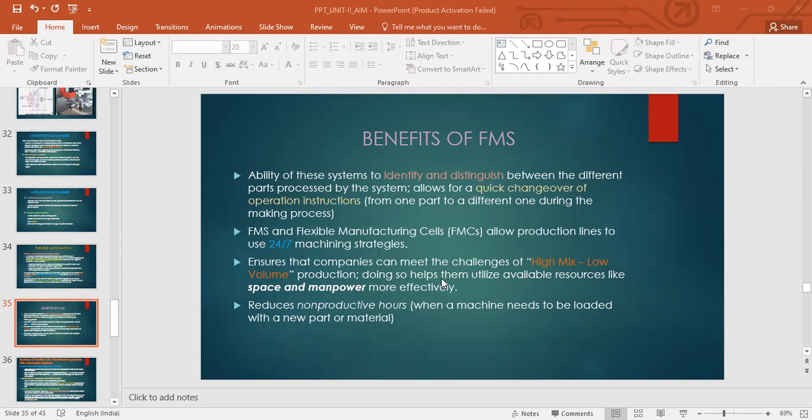So how do you achieve that challenge? You also have to look at the space requirements. With the minimal space that you have, you should be able to achieve the best optimal utilization, as we call it. Optimal utilization of space and manpower also, so that no labor is idle and no machines are idle. You're trying to maximize the productive time.